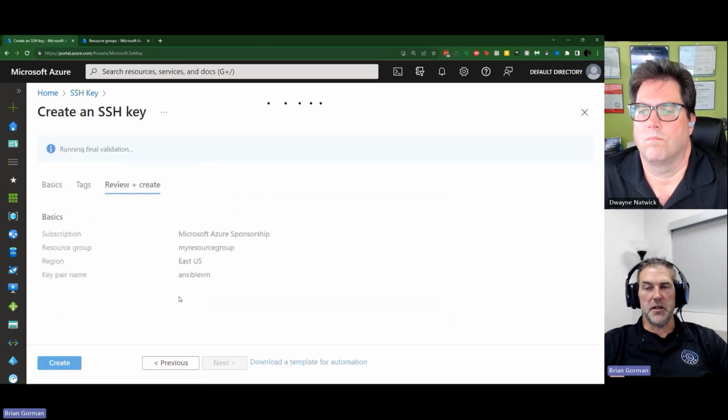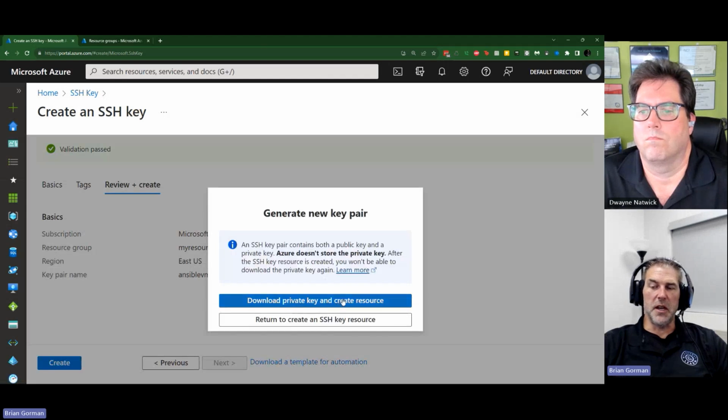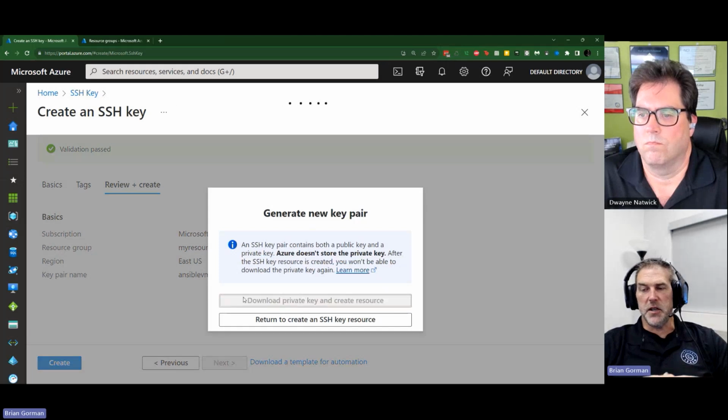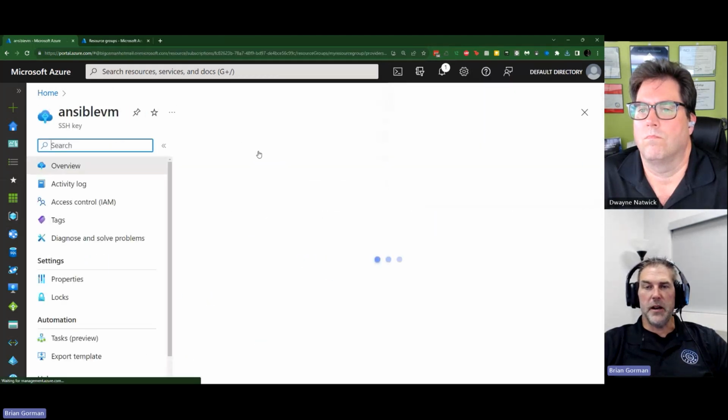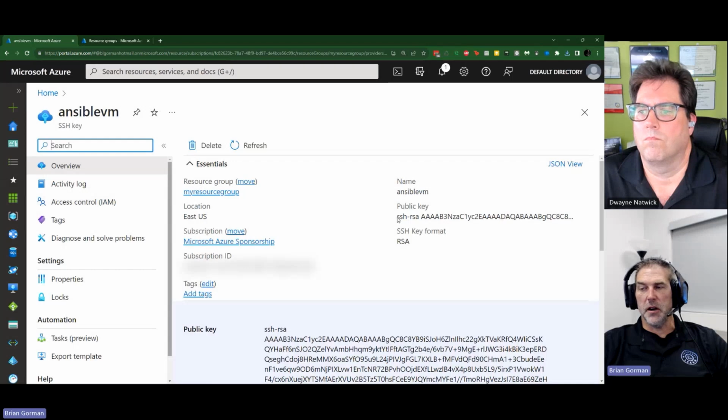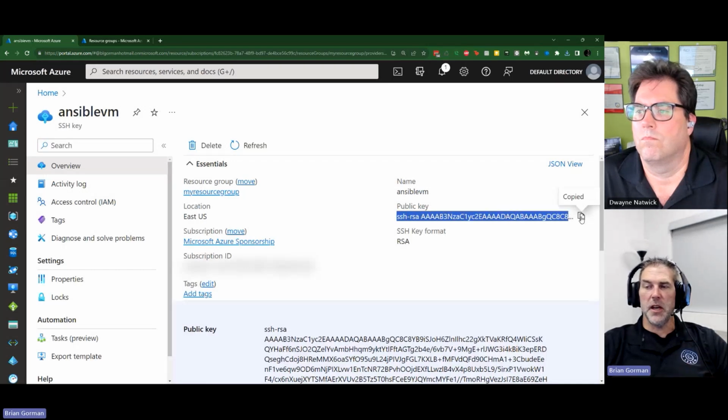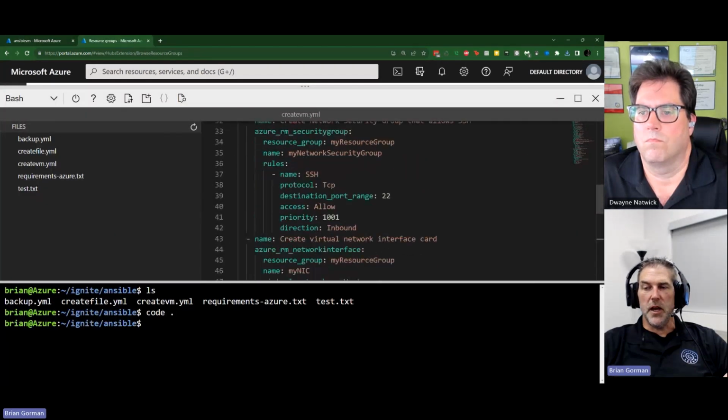We're just going to get the SSH key, which gives us a chance to quickly and easily create it in our resource. You can download it here because this is the last chance you'll see the private key. Once you do all that, you can go out. You can get the public key here because we need this public key in order to deploy the VM. So we're going to go ahead and deploy that.